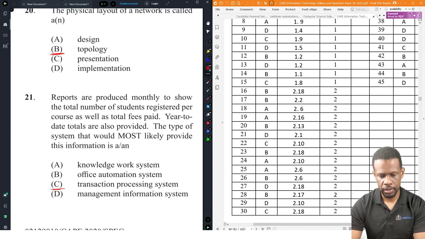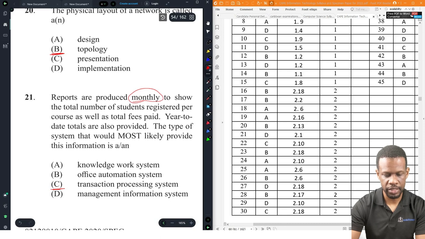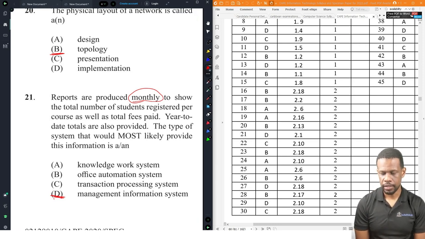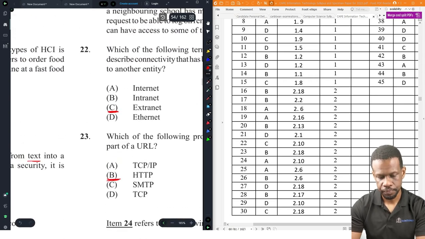Reports are produced monthly. Oh, shucks, yeah, that is my bad. The fact that they said reports are produced monthly, that's clearly not a transaction processing system, that's a management information system. Yeah, that's my bad. I didn't pay attention there. Reports are produced monthly. That's an MIS. Okay, cool.